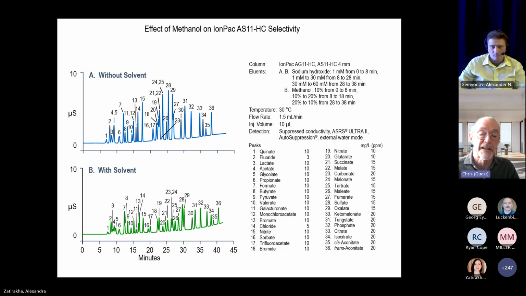But we used the exact same latex. I think it's maybe tweaked a little bit, but it's almost identical to the AS11 latex. And of course, the analysis is longer, both because the flow rate is not as high. It's only 1.5 mil a minute, and because it's a higher capacity column. But still, this column is, I think, the most popular column for organic acids of any column, even including columns developed later.